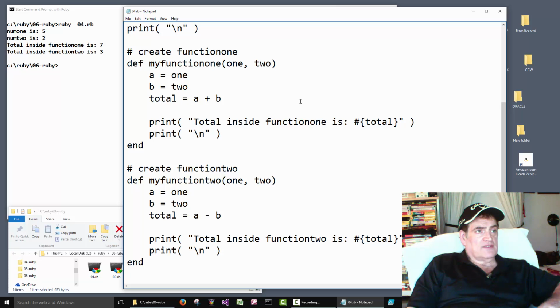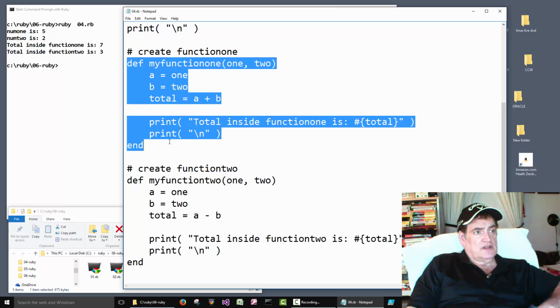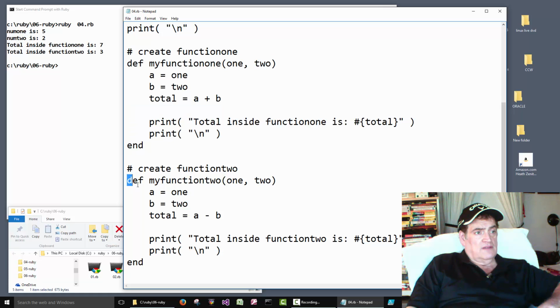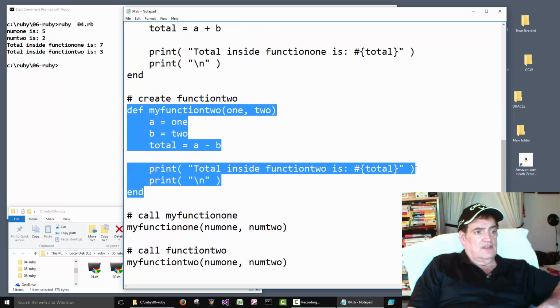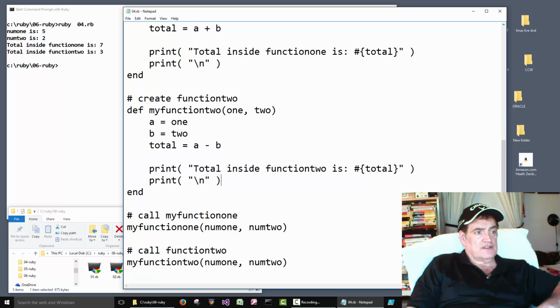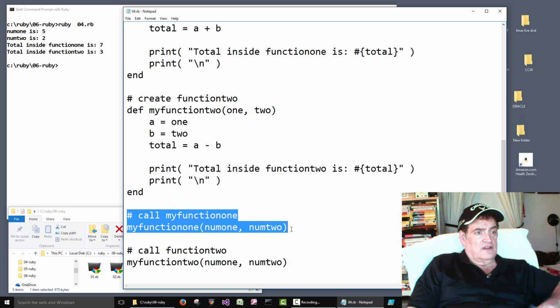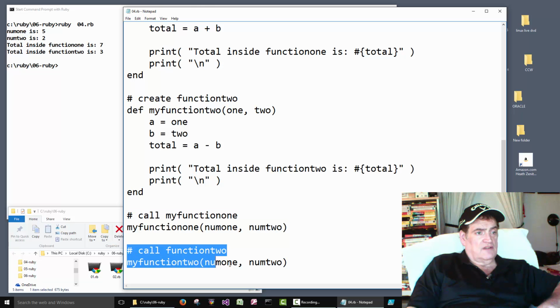Okay, so the rest of the program, we've got function 1, function 2, and we'll go over the functions when we do the function calls. And then we have the two function calls here. Call function 1, call function 2.